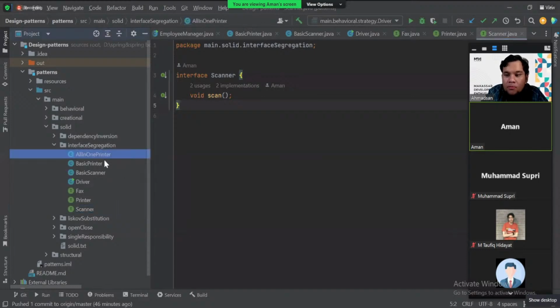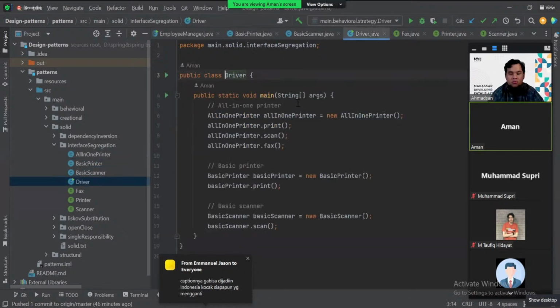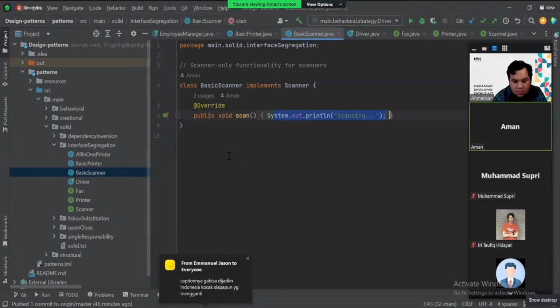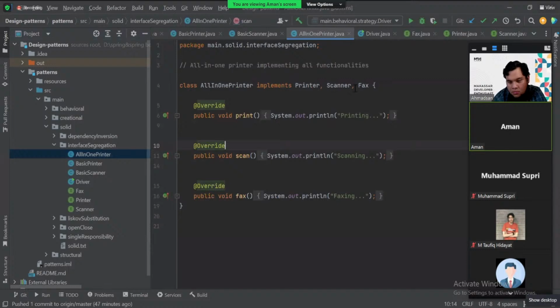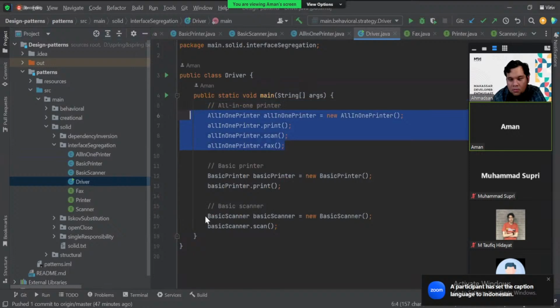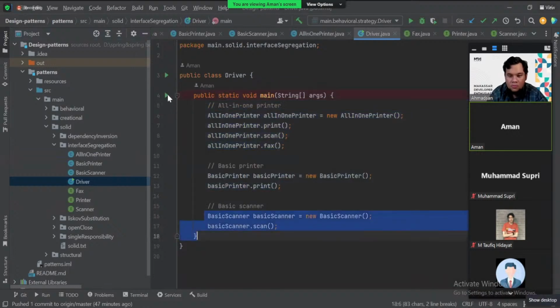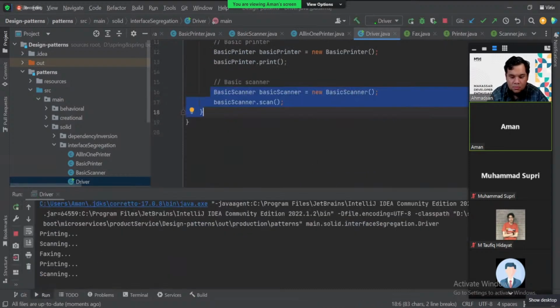And then we can see that for our basic printer, we can just implement the printer interface and provide its implementation. In the basic scanner, we can provide the scanner implementation. And in the all-in-one printer, we can implement all three, having the printer, scanner, and fax functionalities. So this is the driver class: the basic printer can print and the basic scanner can just scan. So this is the overall functionality.